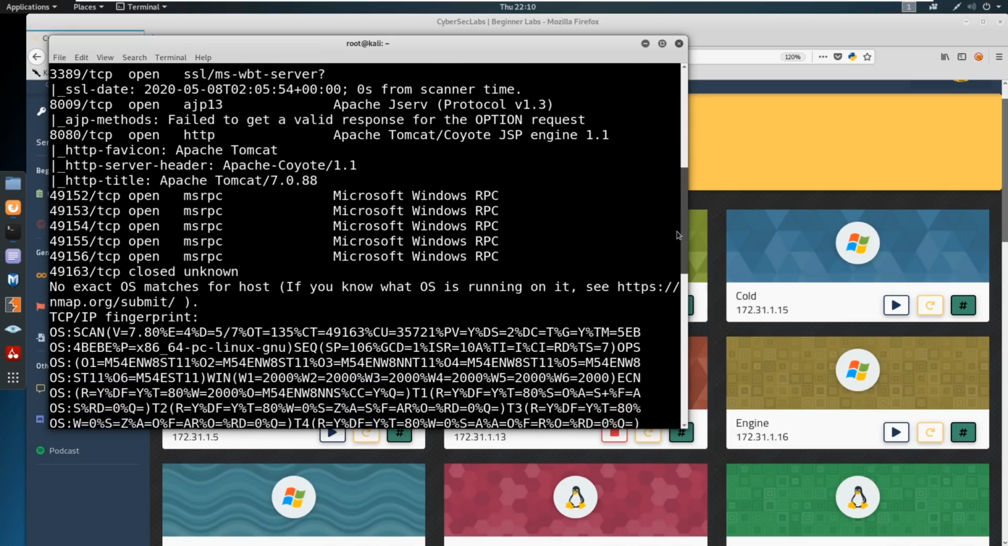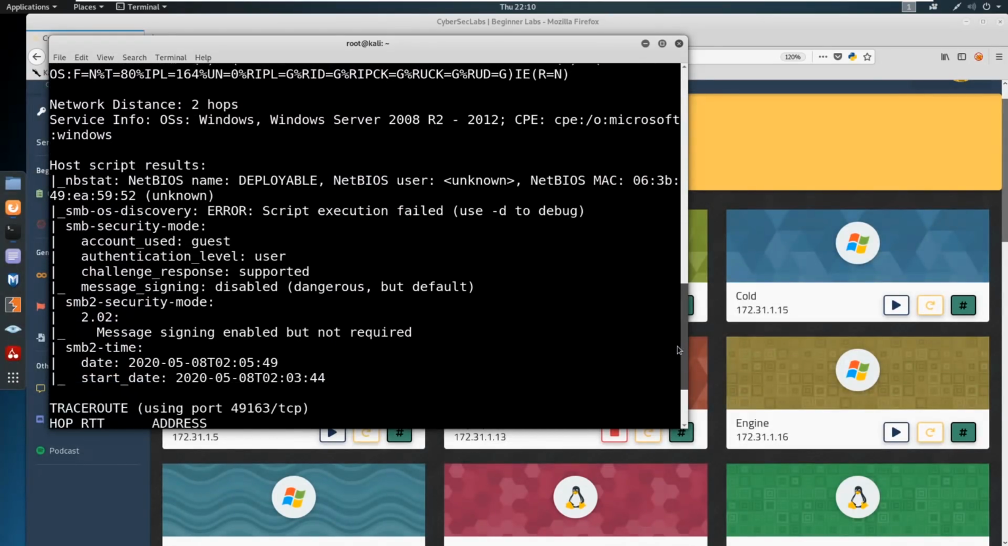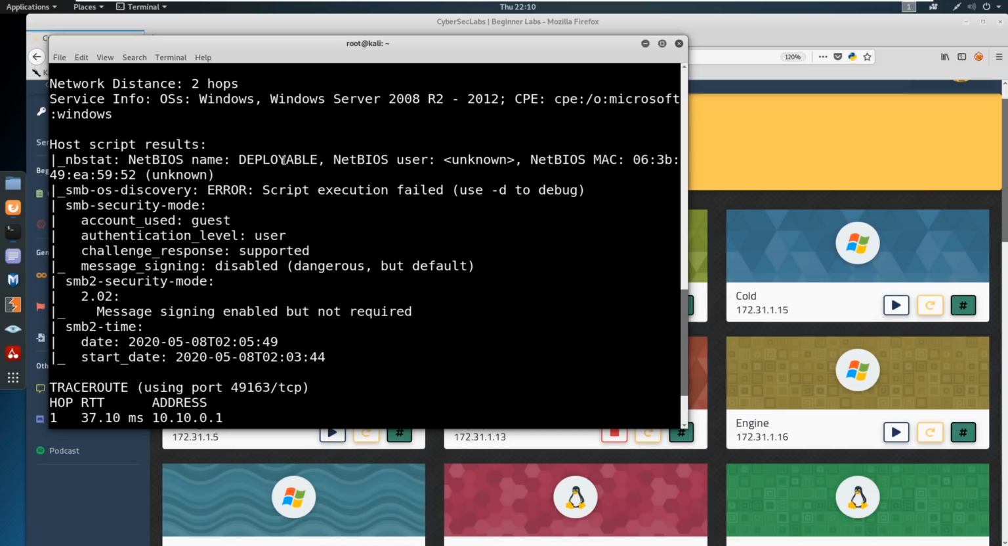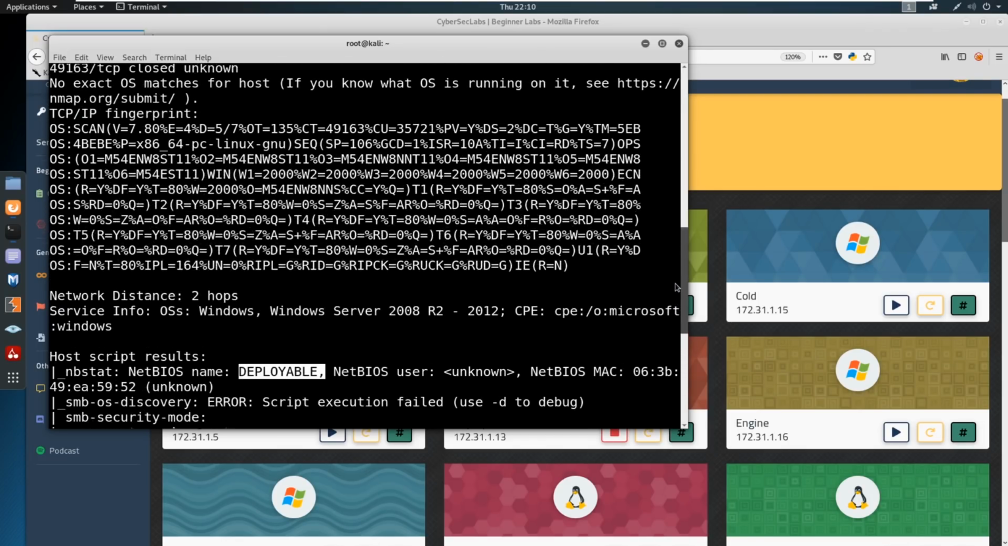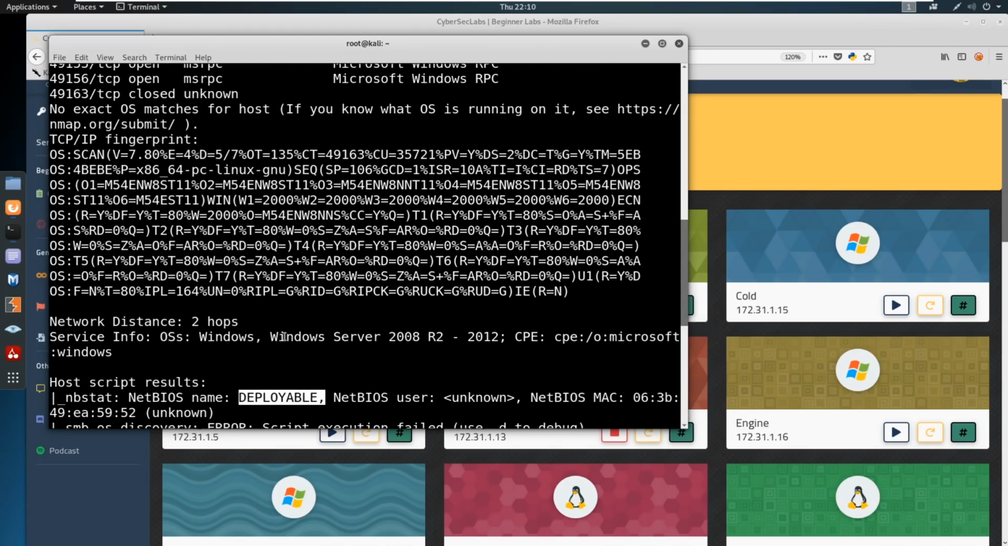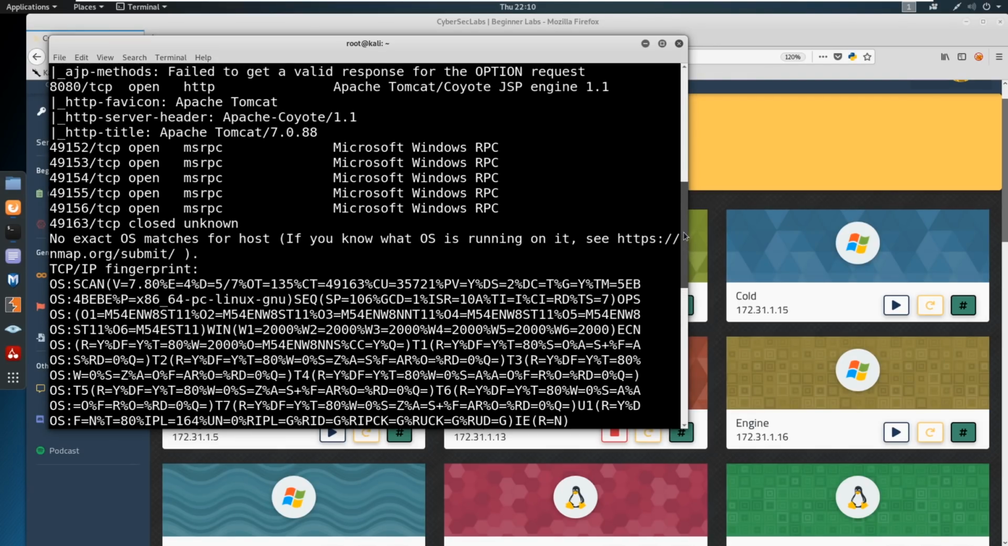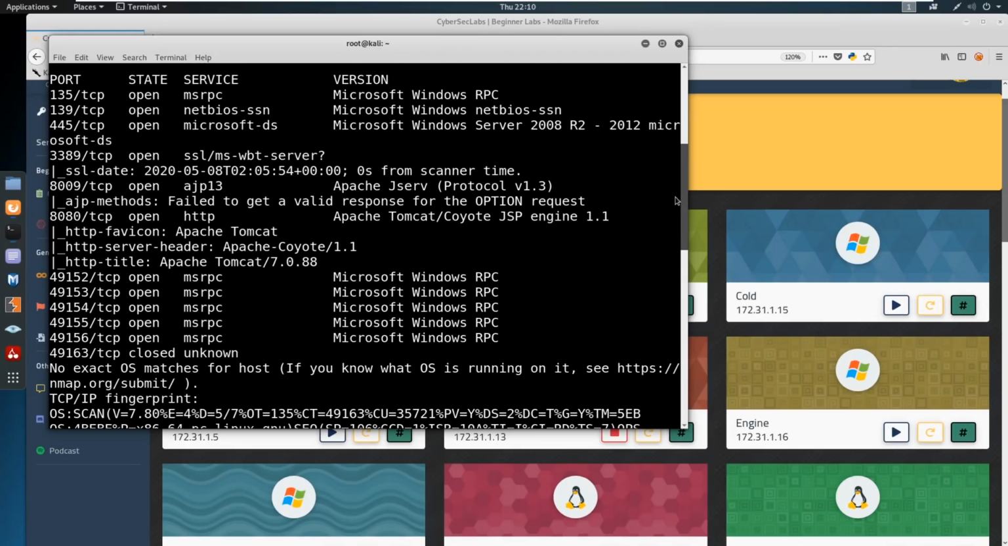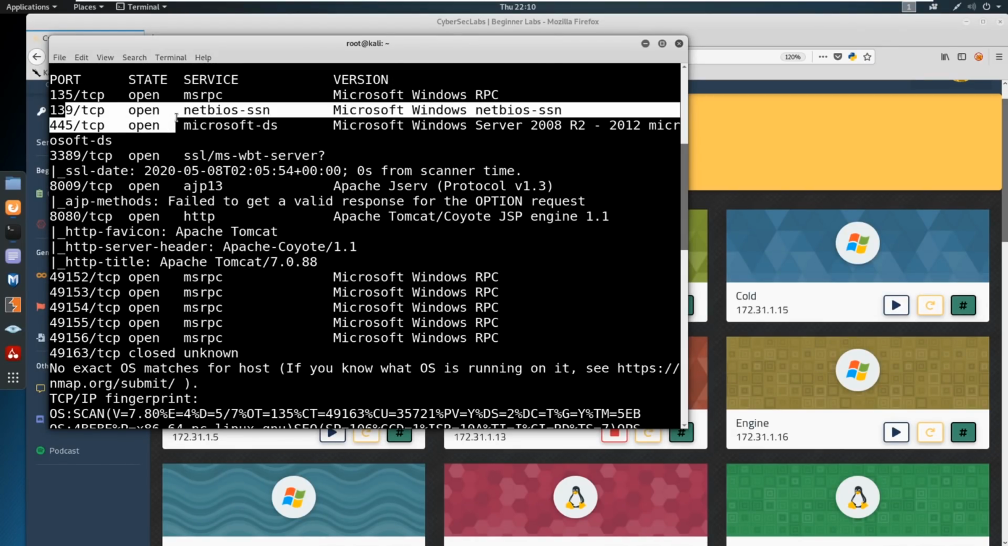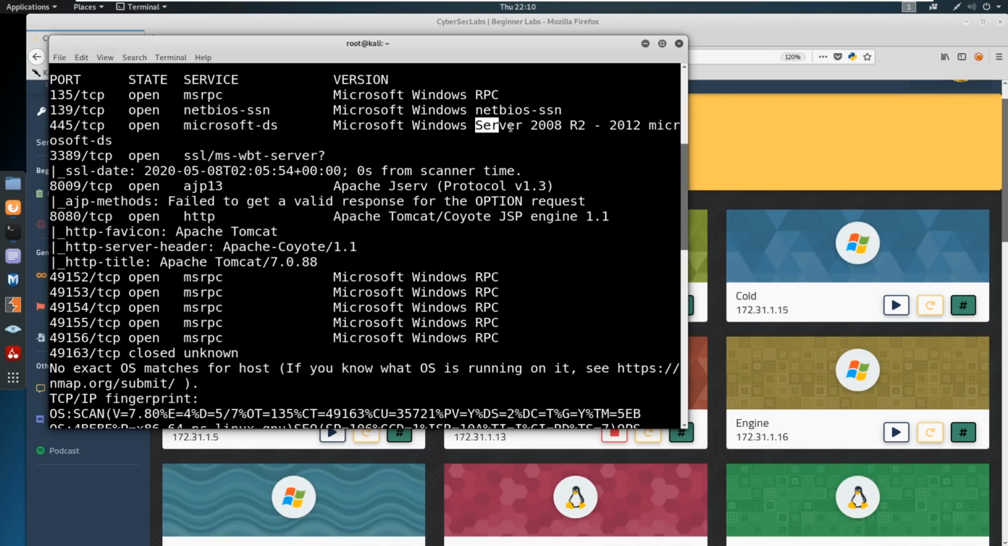If we scroll down just a little bit, to see if there's any more information for us, we can see that the NetBIOS name is deployable. And we've got message signing disabled. Not a whole lot to go off of here. No version information. We've got Windows Server 2008 R2 to maybe 2012. So we definitely know it's running Windows, but we don't know exactly what. We could possibly pull down information on the SMB and see what it's running. But the guess here is 2008 R2 to 2012, and that's fine. We'll dig deeper there if we need to.